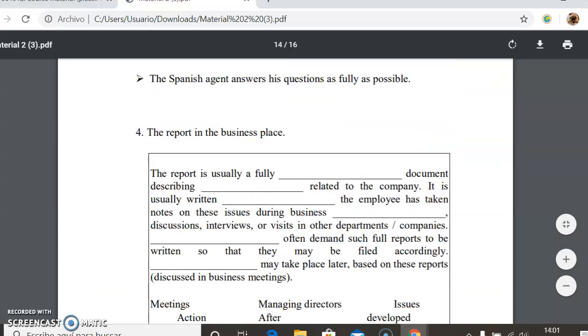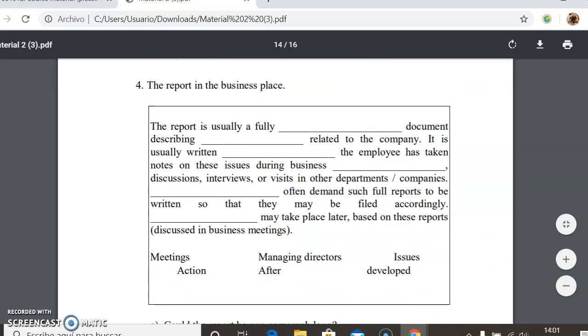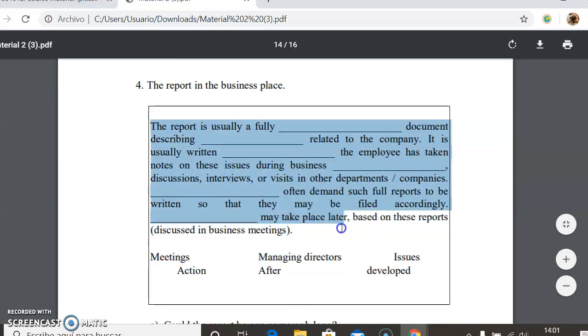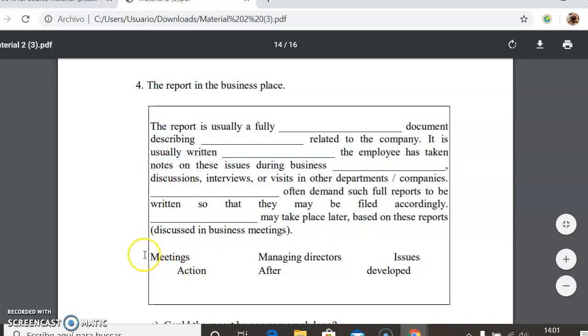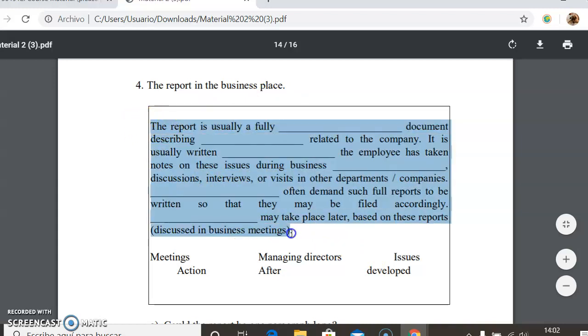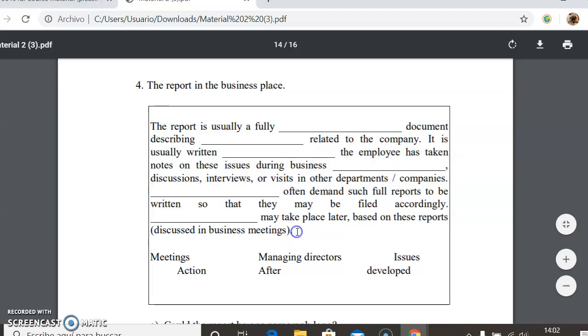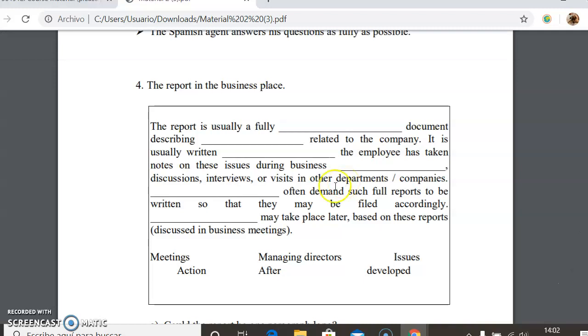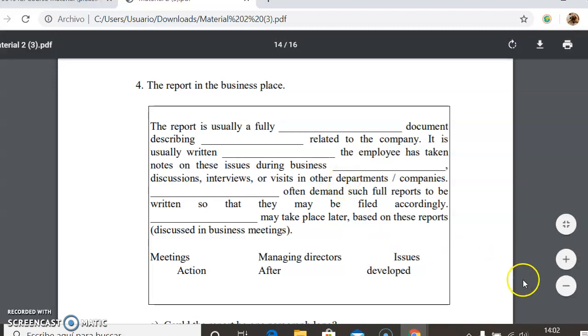On page 14, activity 4. So do this activity on the report in the business place. First, you have to fill in the information here with different words, and these are the words to be filled in. Okay, so meetings, managing directors, issues, etc., to fill in the information about a report. So this is a definition of a report in the business place. And here you have the different important words for this definition of report.